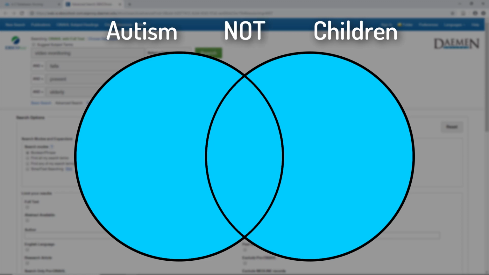Lastly, we have the NOT connector. This connector can be used to ignore all results that have a specific term present. Maybe we're doing research on autism, but aren't interested in research relating to children. We can search autism NOT children, and all articles that use the word children will be removed. Now, this search won't get rid of all results that relate to children, since the author may have used a different term, such as teens or even just child. But more on that in a moment.